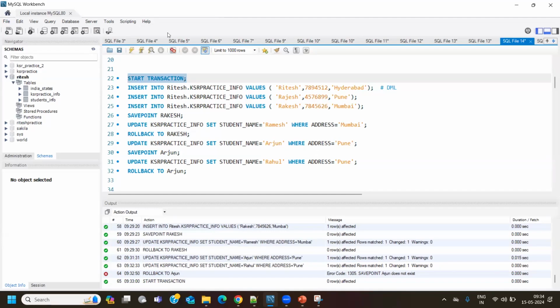So, I have a question. Suppose we are inserting data through an ETL tool, and around 100 records were inserted into a table. If we need to roll back those 100 records at a time, is it possible?